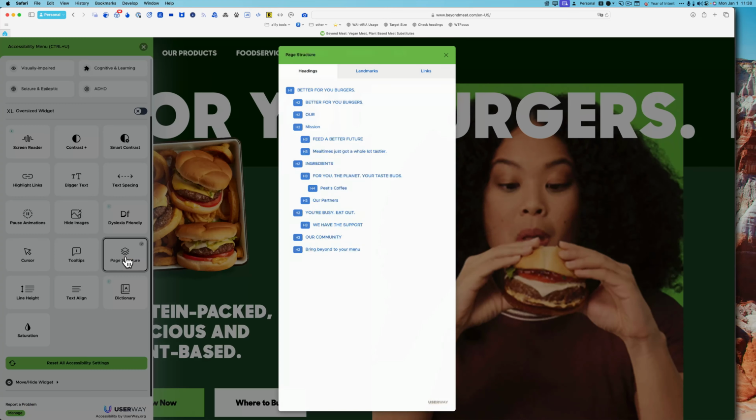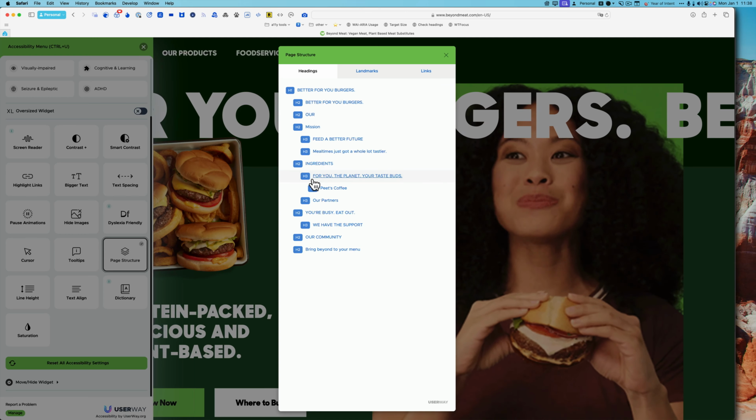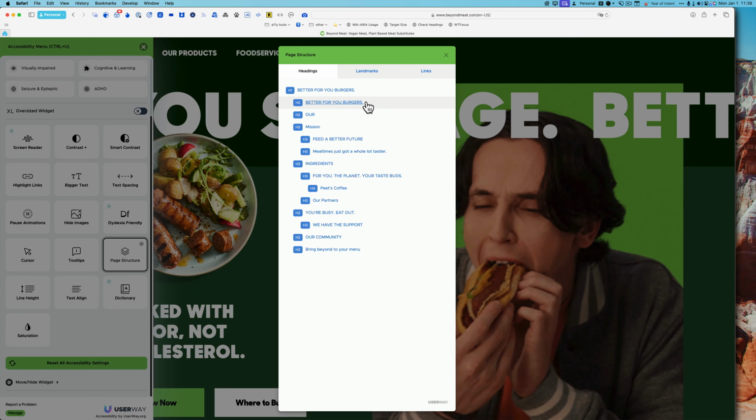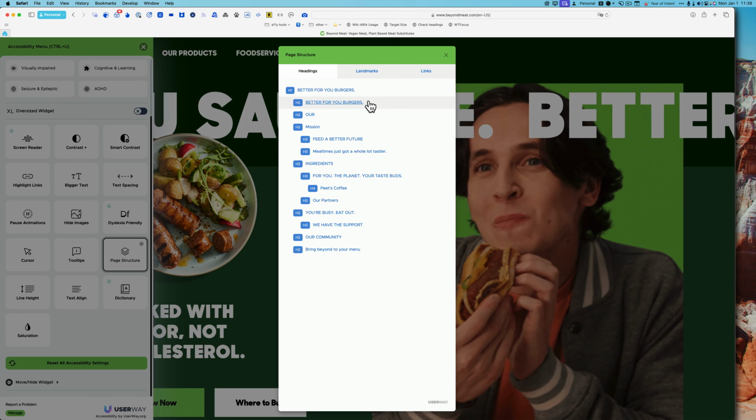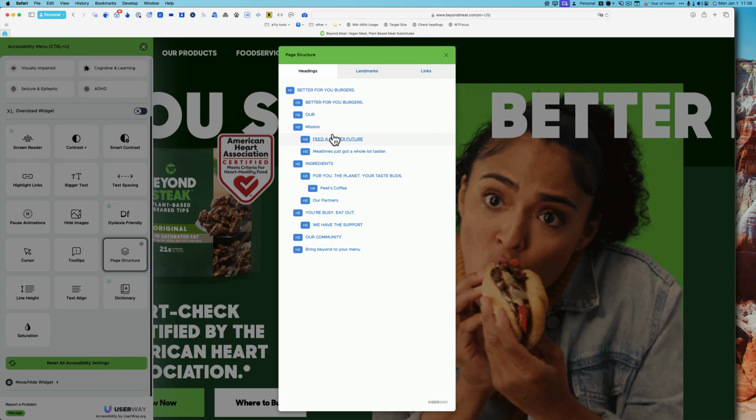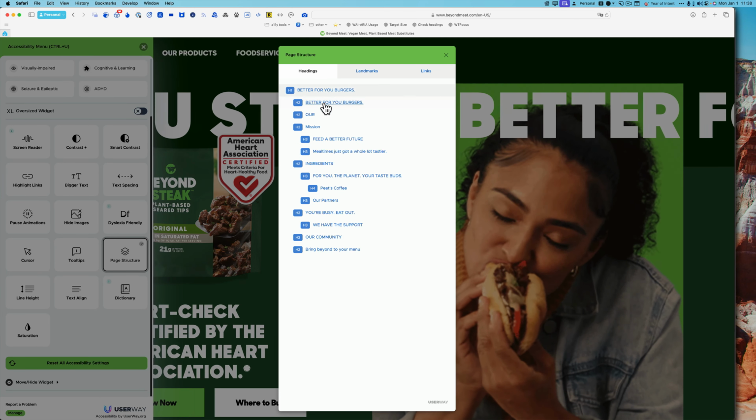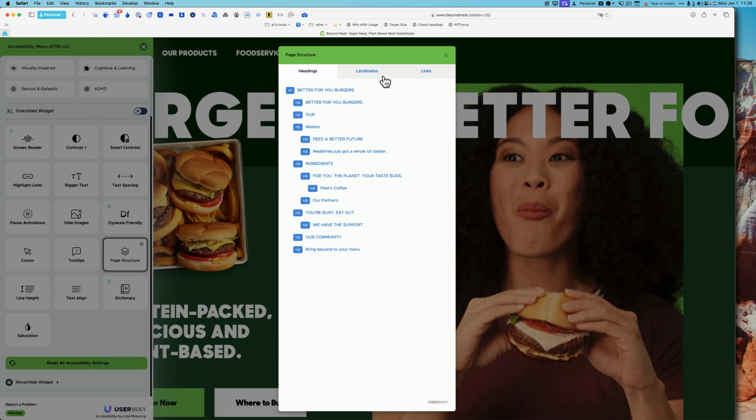We have page structure, which gives you headings, and these headings are pretty okay. I don't know if they have been corrected in the source code. I didn't look that far. But you get things like "better for your burgers," where it just repeats, also all uppercase, which is not the greatest for screen reader users.